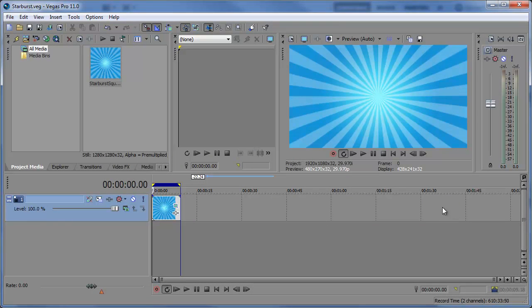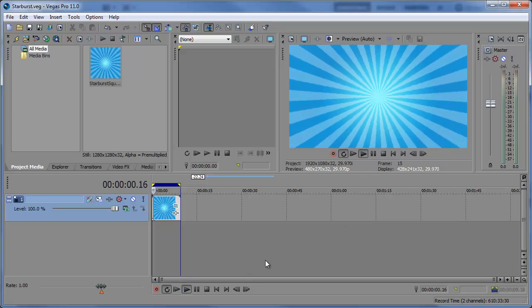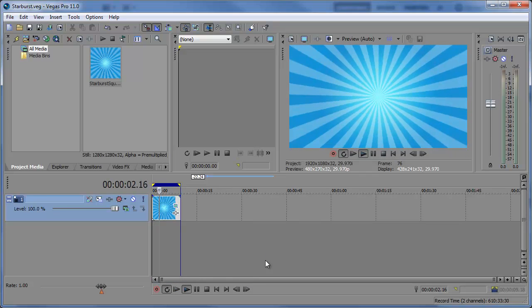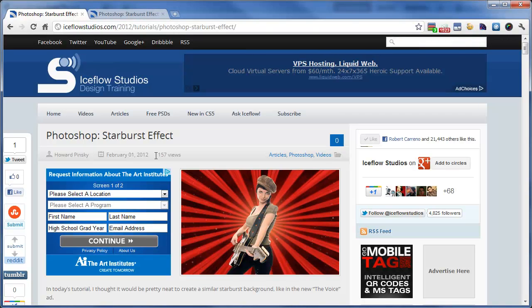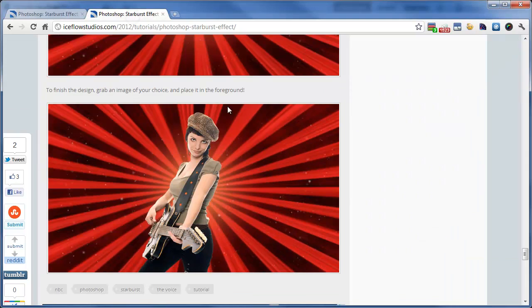And in this tutorial, we're going to be taking a look at creating this rotating Starburst effect. So this tutorial was inspired by Iceflow Studio's latest tutorial on how to create the Starburst effect in Photoshop. As you can see here, he came out with some pretty neat results. The Starbursts have a very nice texture to them. They have some stars actually going on in the background. So we're going to be creating that today, but a little simpler.